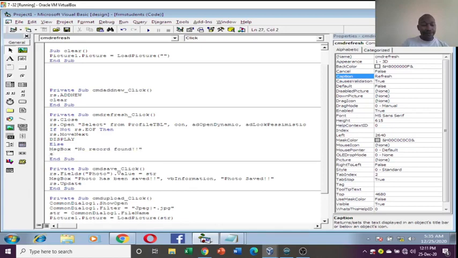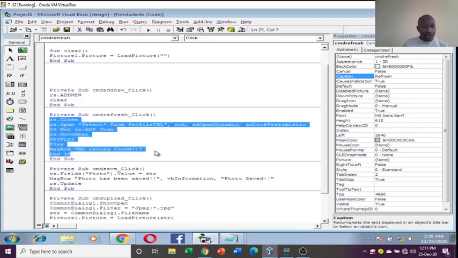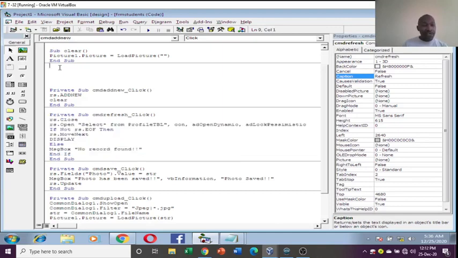Then, that is the code for refresh. What the code does is it will clear whatever was there, then open and select all from this table, and then move to the next if it is not at the end of the file, that is, if it is in the beginning of the file. Then we have seen that we need to write a sub procedure for display that will make sure that our pictures are loaded whenever we require them.